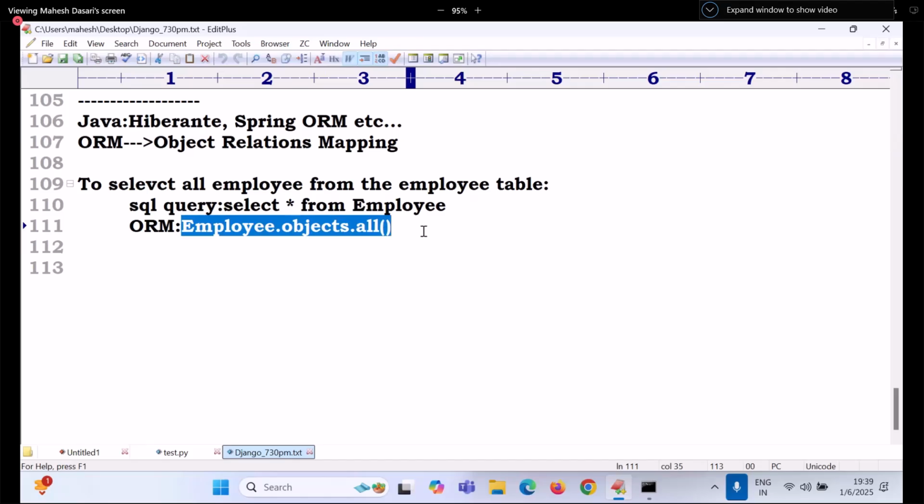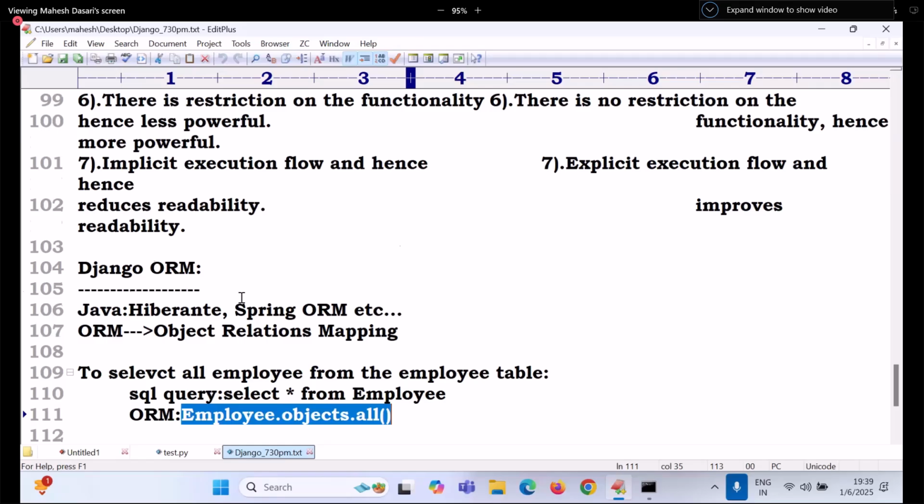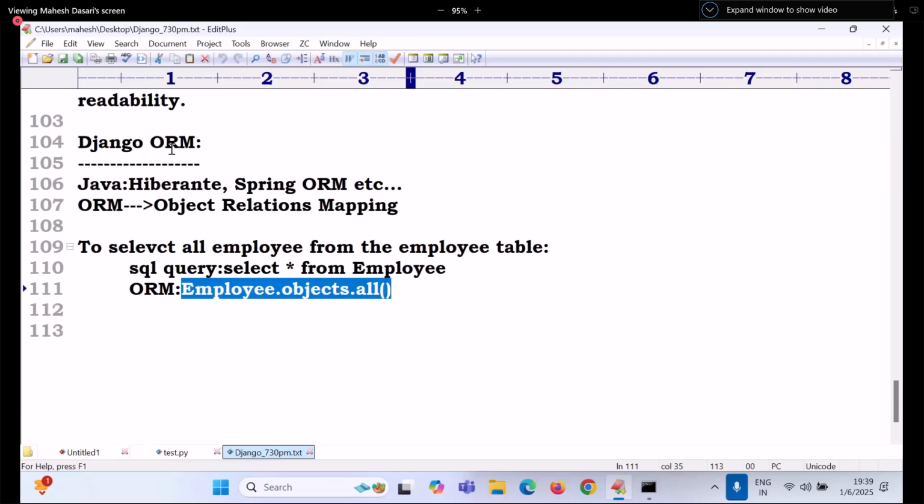Next level, every SQL command. Suppose I want to display the employees whose name starts with S letter, or the employees having salary greater than 12,000 or less than that. Those SQL commands are there, and the same SQL commands we have to execute by writing Django ORM methods. That is the main concept, that is Django ORM.